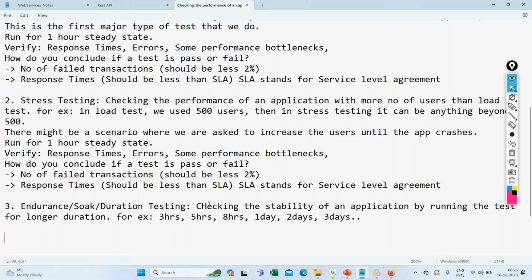Very rarely, they might run for 5 days also sometimes. I have never done that, but just telling you. The max we run is like 8 hours. So the name is endurance or soak or duration, anything is the same. In some projects they call it endurance, in some soak, in some duration. It's all about checking the stability of an application by running the test for a longer duration.